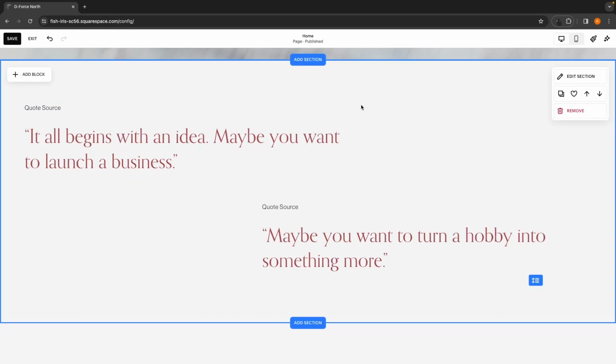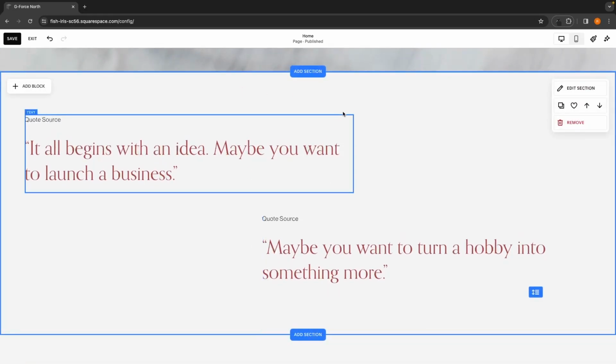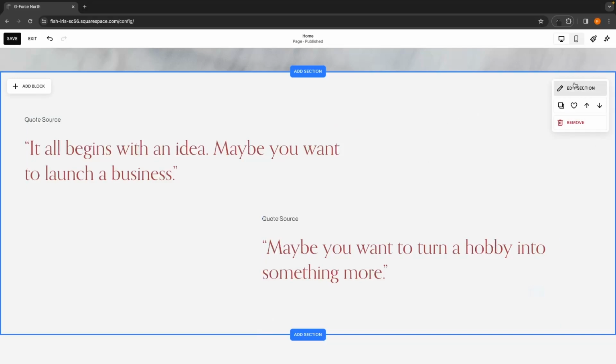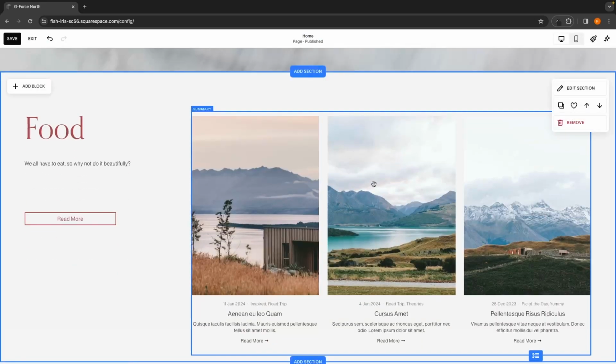If you want to delete a section at any time, for example, if you have a section on your website that you don't like, all you have to do is come over to this section on the right hand side, click on this remove button, and then we can go ahead and remove that section.